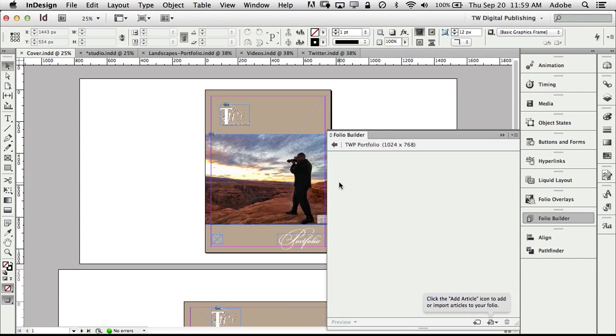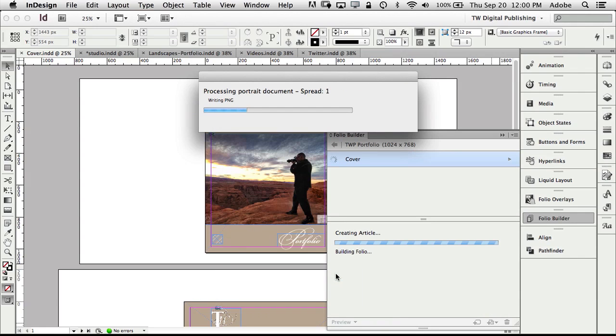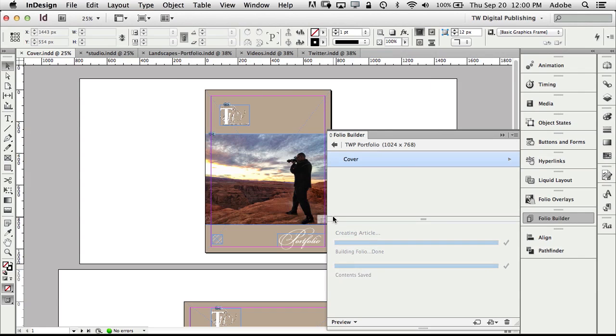Now I just need to add the InDesign documents as articles. So it's even proposing that I do that. So I'm just going to say add the open InDesign document as the first article, and it's going to be called cover. It will automatically pick up the vertical and horizontal layouts. And it's just basically testing everything, making sure everything works. And there it is. So my cover is now built.